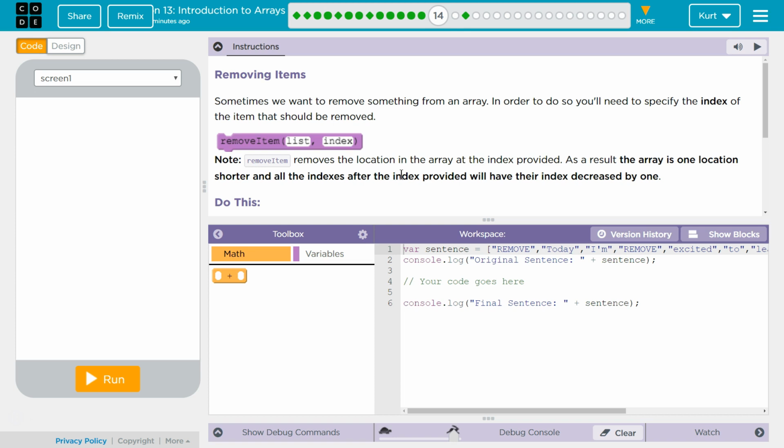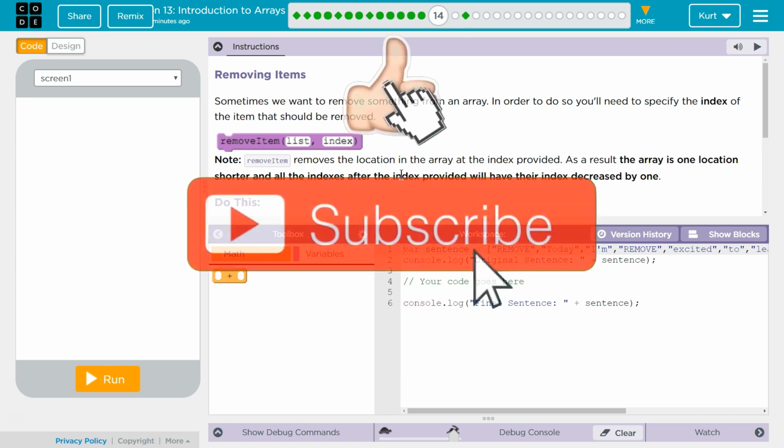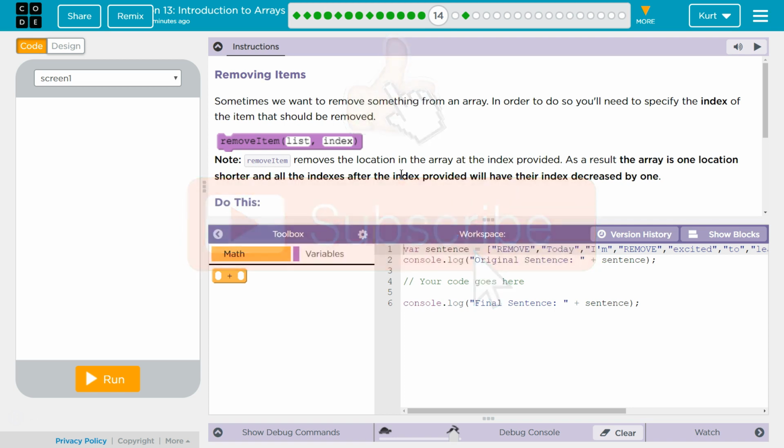Removing items. Sometimes we want to remove something from an array. In order to do so, you'll need to specify the index of the item that should be removed. Yes. And so index is always tricky because remember we start at 0. Note, remove item removes the location in the array at the index provided.